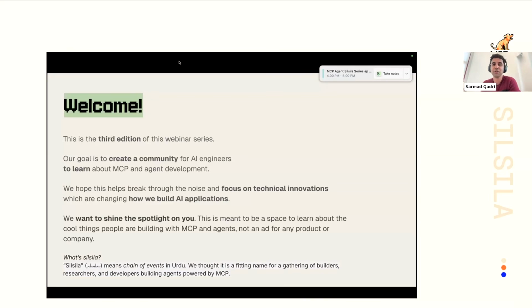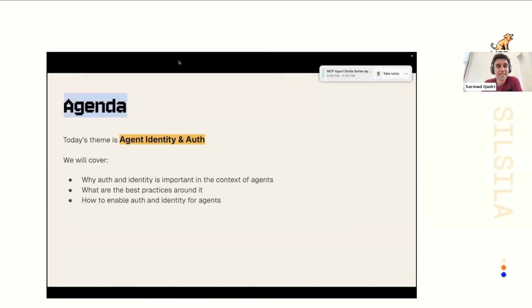Also, Silsila means chain of events in Urdu, and so I think that's why it's a nice name for this kind of an event where we're trying to bring together researchers, developers, and we're trying to build agents that are powered by MCP.